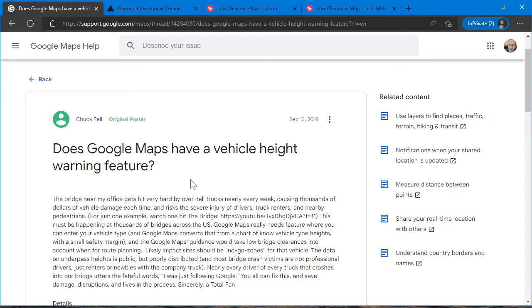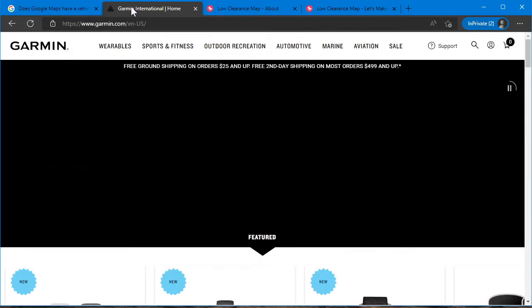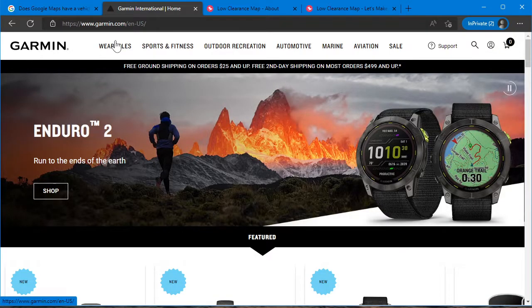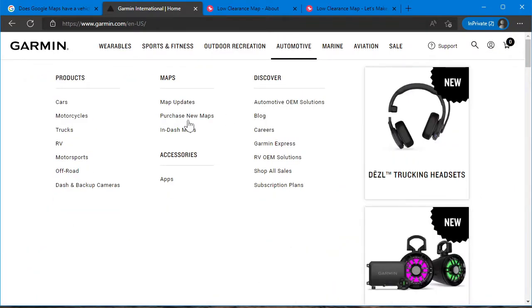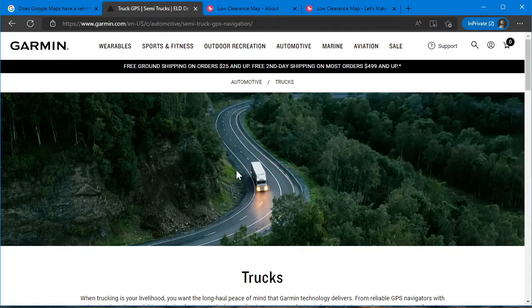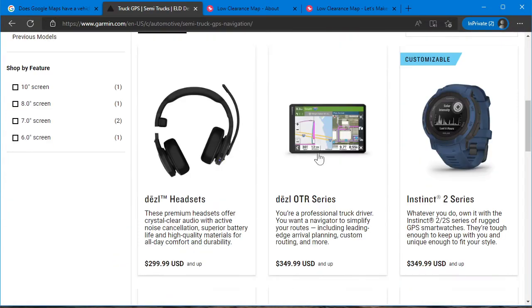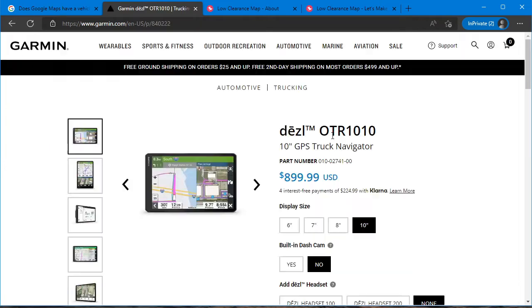Well, I will give you two options. The first one will be something you would buy, and the second one is something that is free that you can use right now. Let's go to the paid one first, Garmin.com, and then go to Automotive Trucks, and scroll down to the Diesel Over the Road series. This is a trucker's GPS.